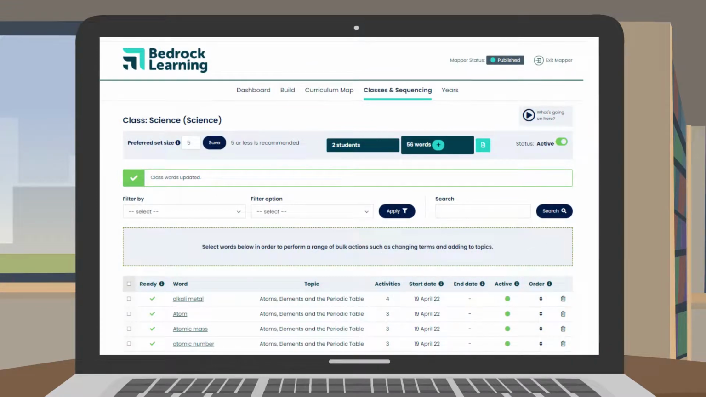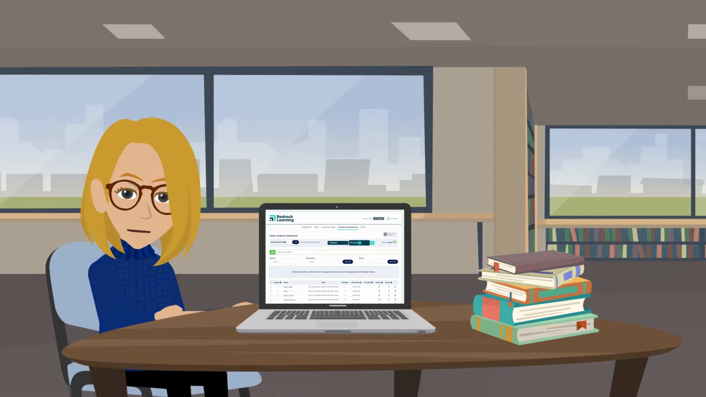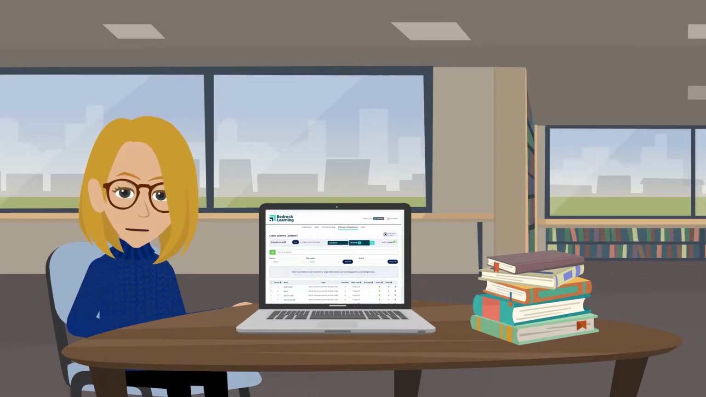Remember, words must be marked as active to be accessible for the learner, even if they have a start date assigned. Our flexible approach to sequencing using start dates and optional end dates makes sequencing even easier to do.